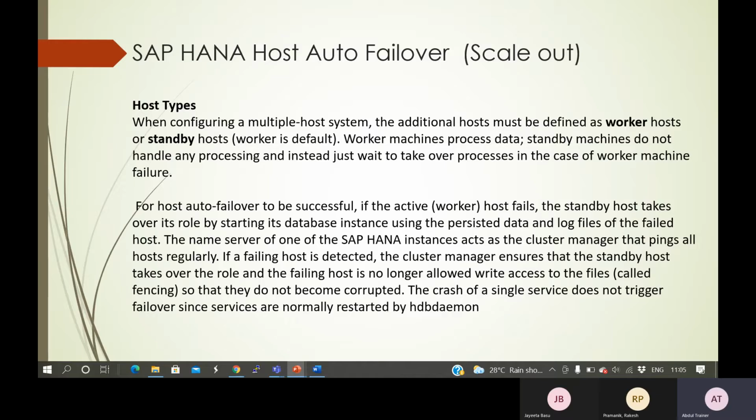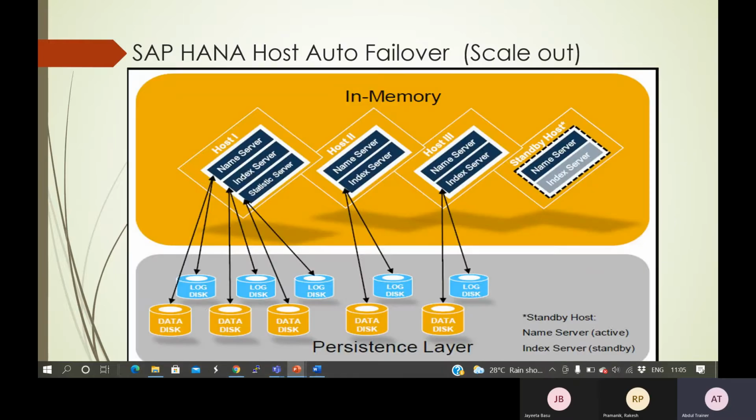So basically, this kind of setup we use for bigger databases, like BW systems. If you have BW systems, then host auto failover will be a good HA, high availability, for scale out with standby nodes. If you see the diagram here, this is just a high-level diagram. I think last time we also covered this diagram.